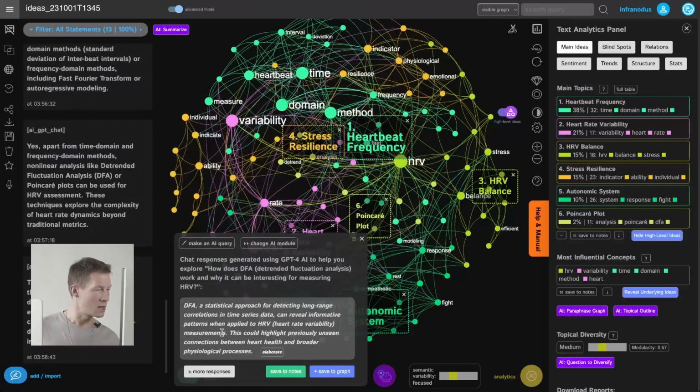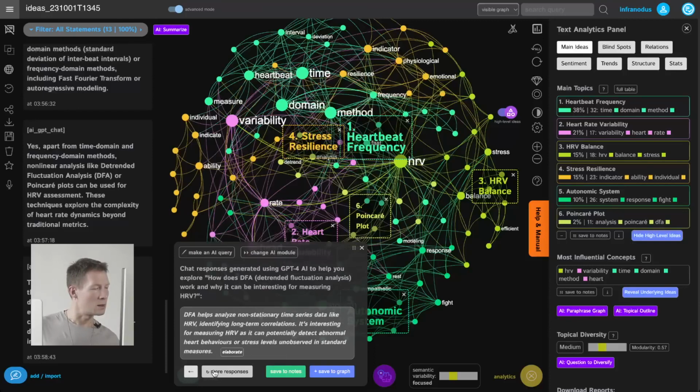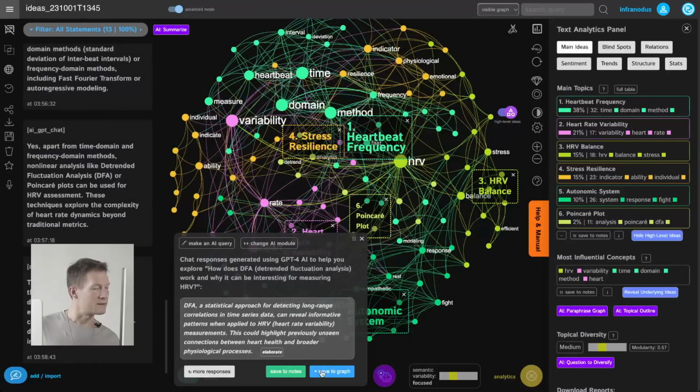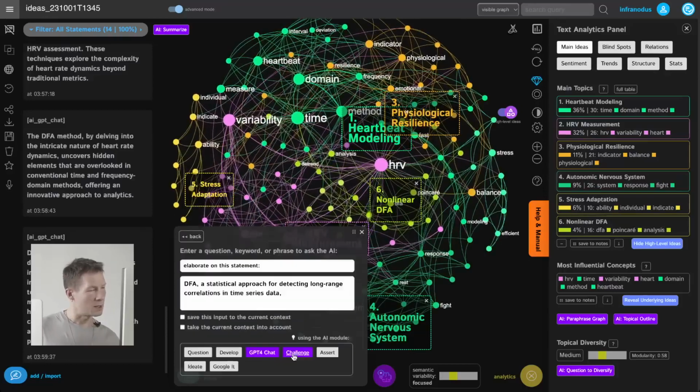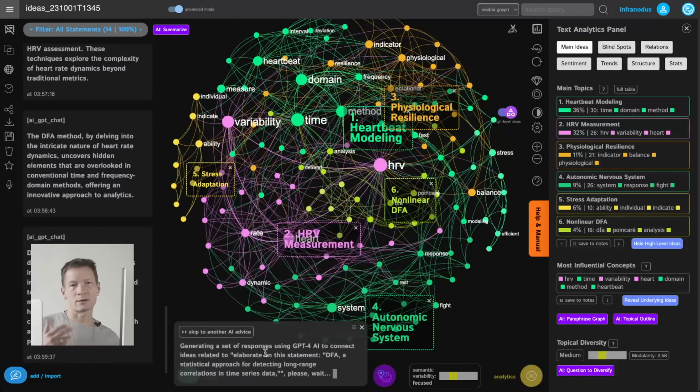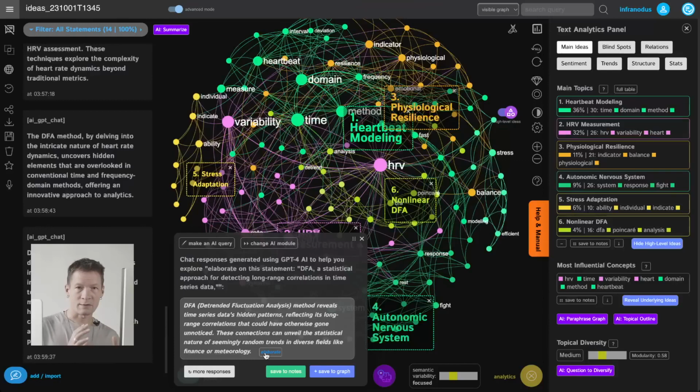in your own explorations. And here we say that it's a statistical approach for detecting long-range correlations in time series data. So there I get more specific, and let's see if there's something else. And again, something else. So maybe I like this first one, long-range correlations in time series data. So I just choose that part and ask it to elaborate it further. So as you can see, it's generating some ideas, fragments of those ideas. I'm taking them in, saving what I like, and asking it to develop it further.